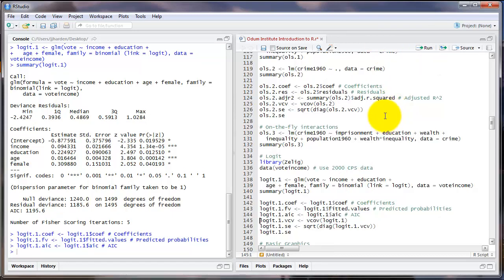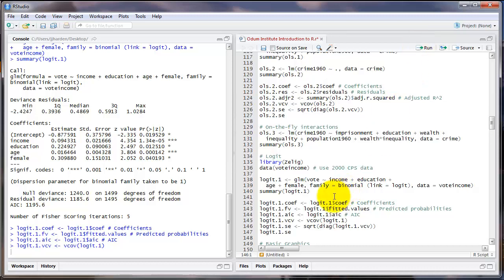And we can get the covariance matrix of the coefficient estimates just as we did before, that is with the vcov command. The standard errors, again, are the square root of the diagonal of this matrix, which is the covariance matrix.